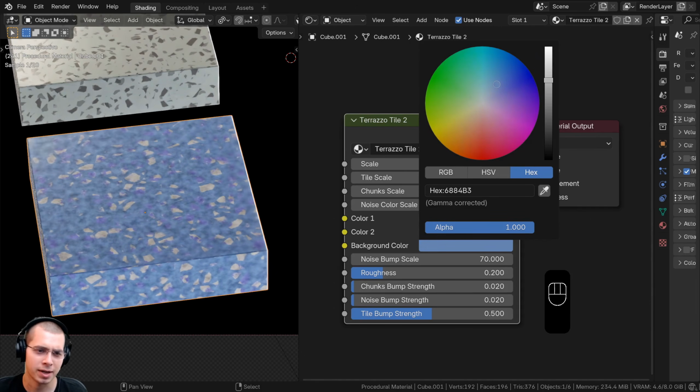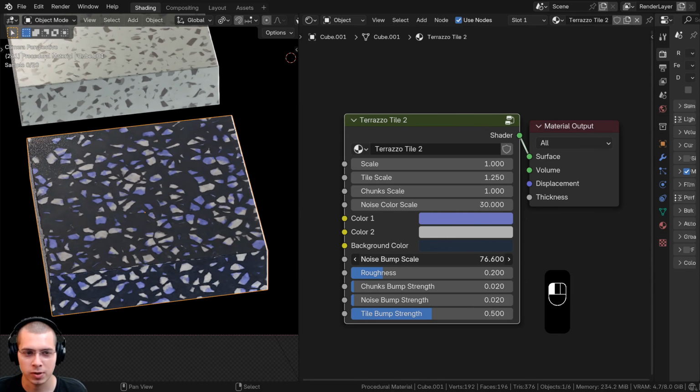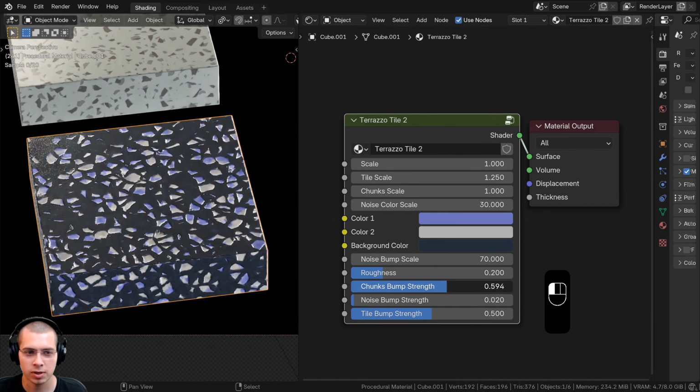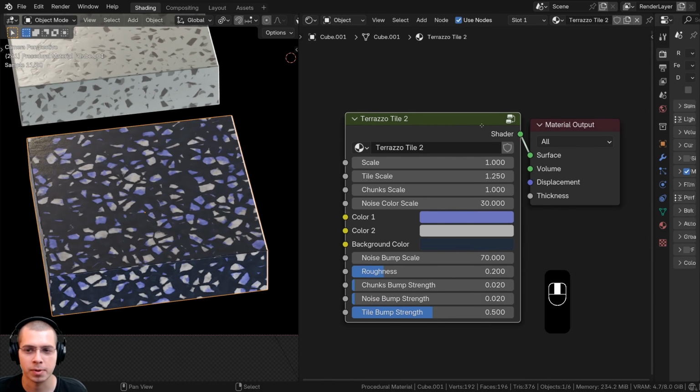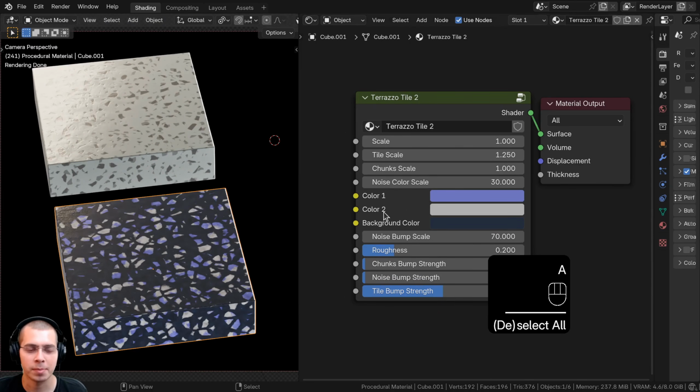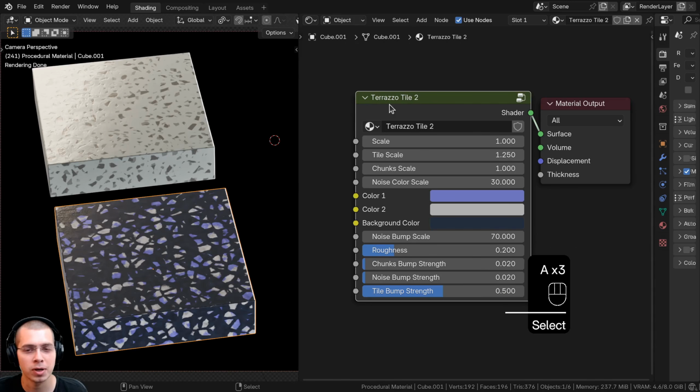And turning it up and making it kind of light also does look pretty cool. That looks kind of cool as well. Then we have the noise bump scale, we also have the roughness of the material, and then we have the chunks bump strength, the noise bump strength, and then also the tiles bump strength. And so with that material finished, this is going to wrap up part 1 of creating these terrazzo tile materials.